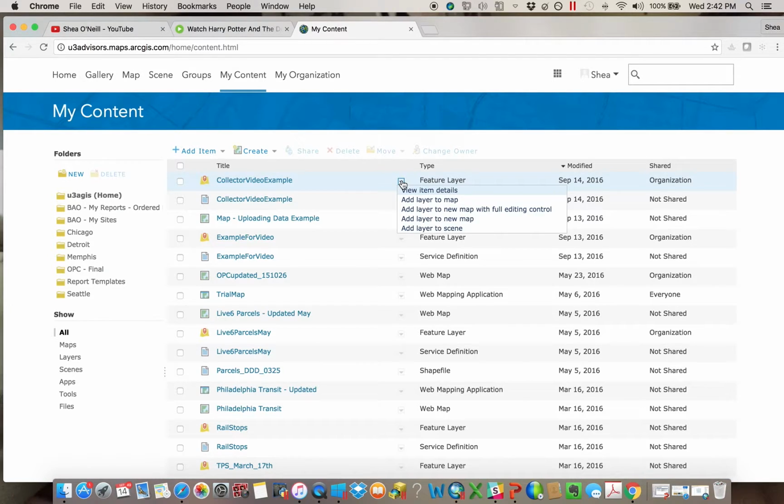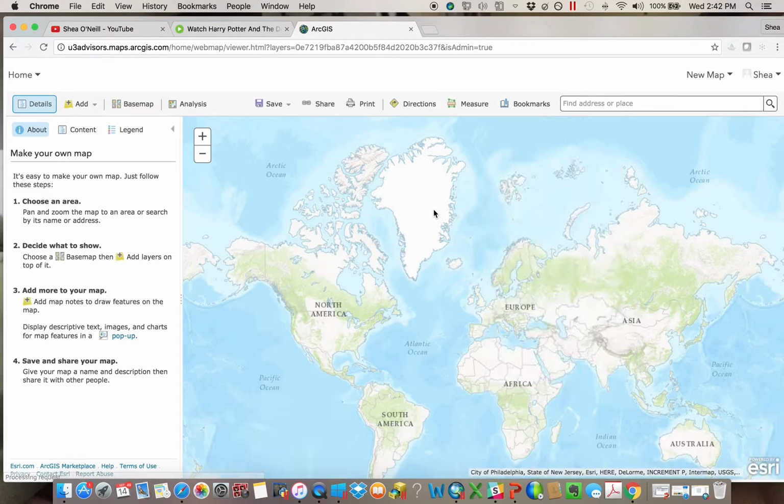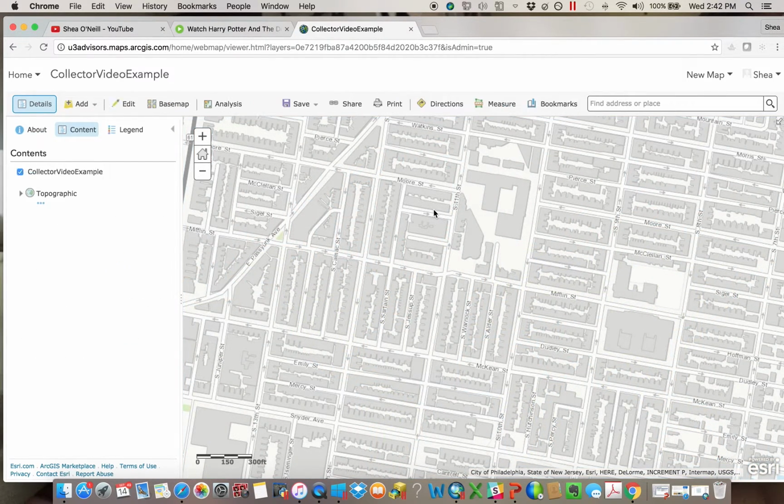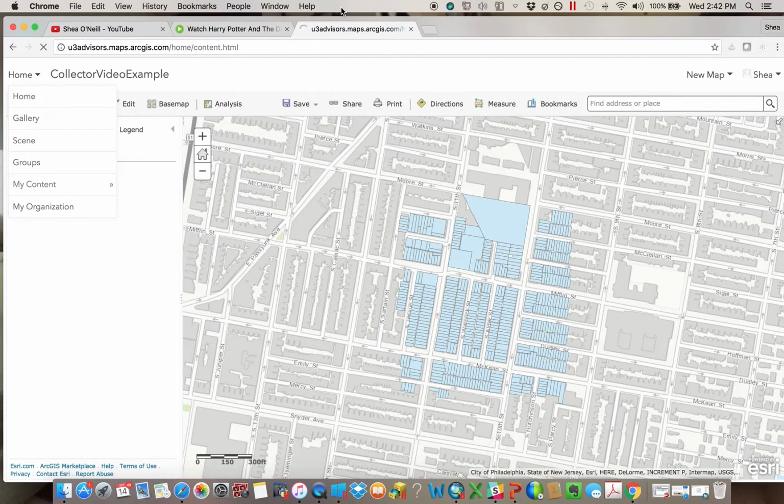Right, so as I've showed you in other videos, you're going to add something to a map. You absolutely want to make sure that you have full editing control, because the whole purpose of this is we're going to edit these on the fly. All right, so there it is. It's in here. Oops, even before I do that, I'm actually going to go back. One thing I wanted to do.